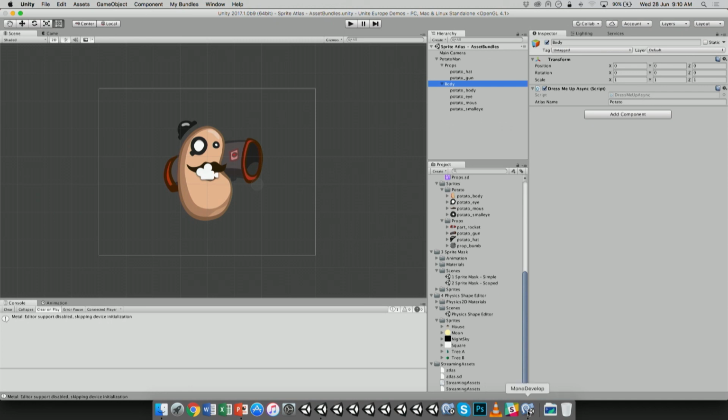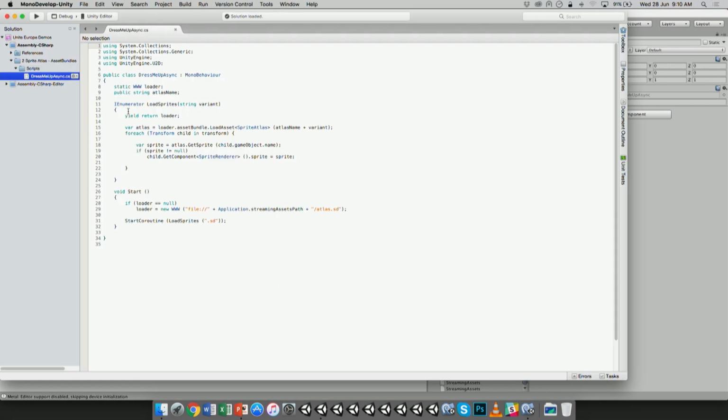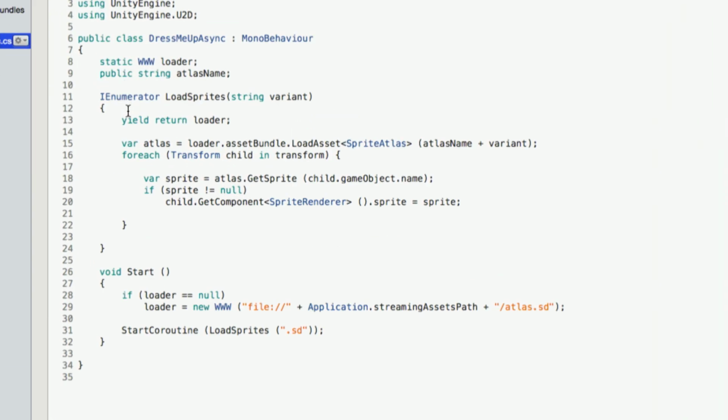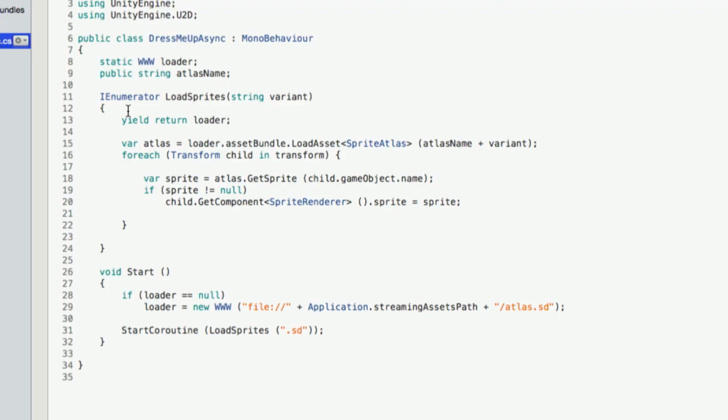So, dress me up async. Here we go. It's a good thing there are lots of programmers in the room. So what we did is we went through the asset bundle. We loaded the Sprite Atlas out of that, based on the atlas name and variant. And then we're going through each of the children in these transforms, and we're doing atlas get sprite.